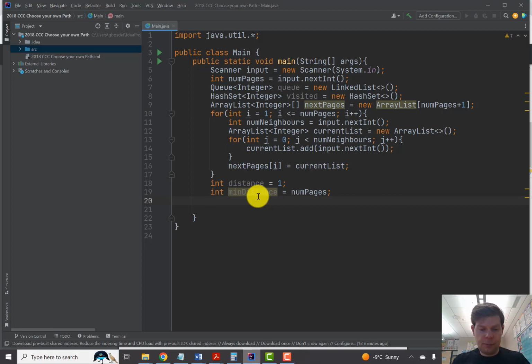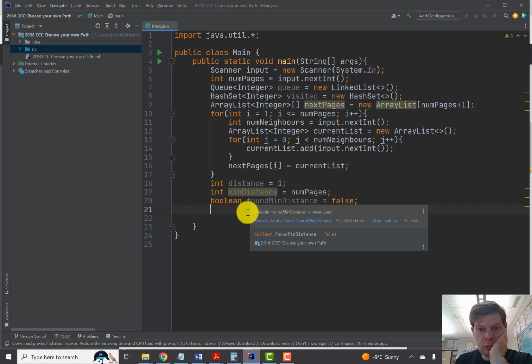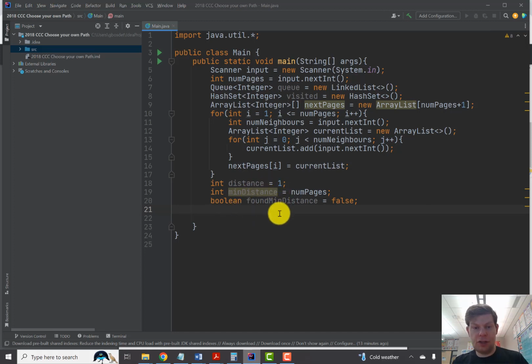And then I'm probably just going to have a Boolean just to say if I found min distance. Should be slightly more efficient. I could probably just update it every time, but this will be slightly faster. What else do I need? I will need distance on pages. I gotta add the first guy to the queue. So to my queue, what do I call my queue? Queue.